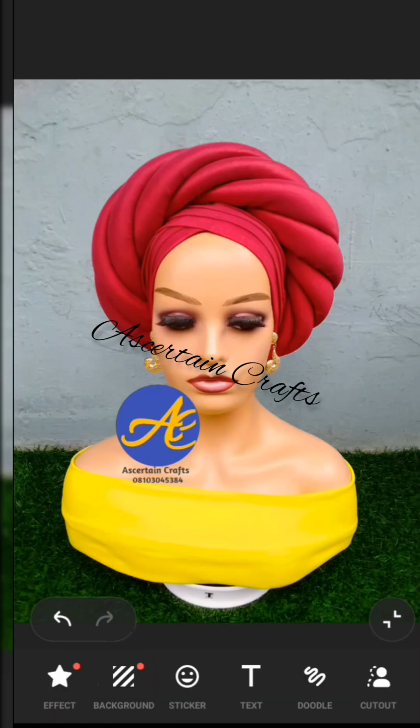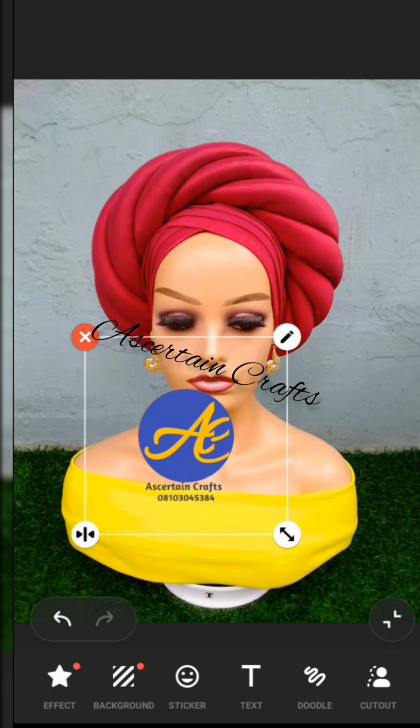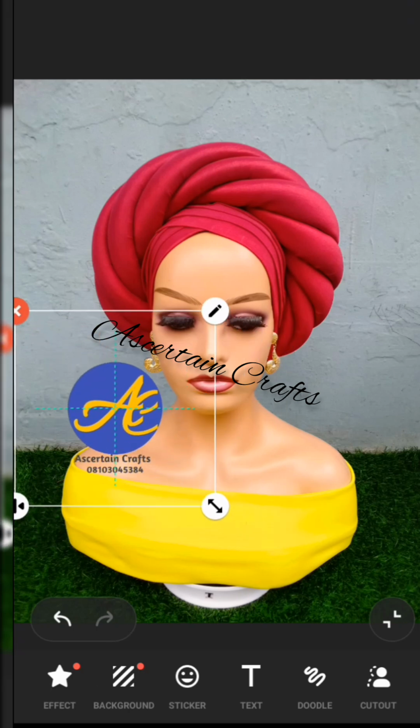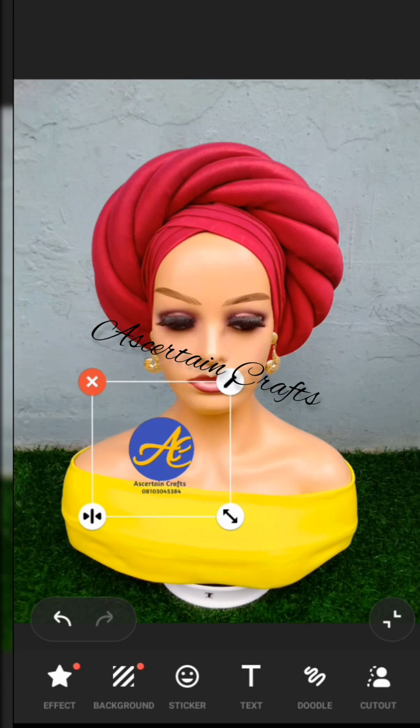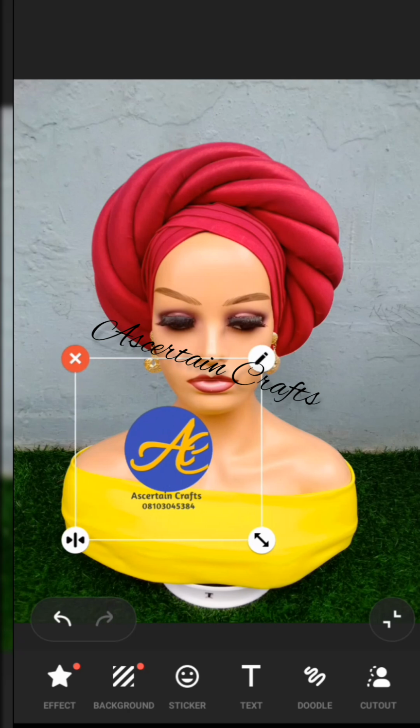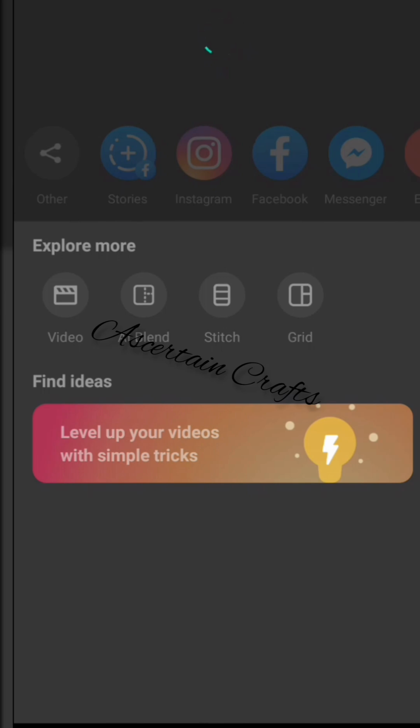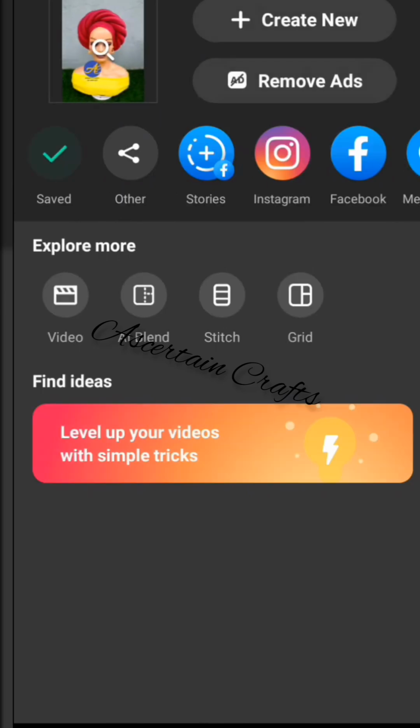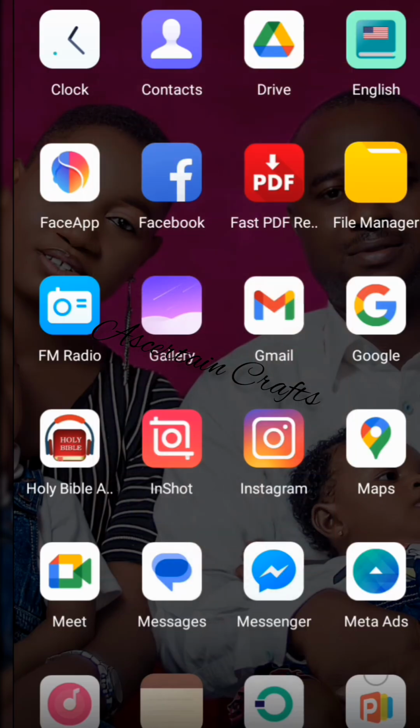So that is it for this tutorial. I look forward to seeing your own practical. Okay, so before we move over to the second method or second design on how to achieve your logo, I've saved this picture now. So it's been saved on my gallery.